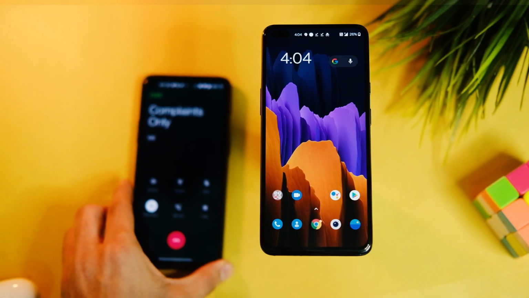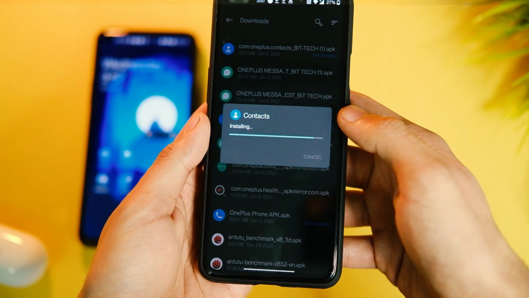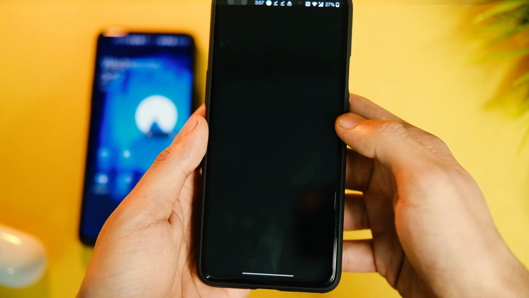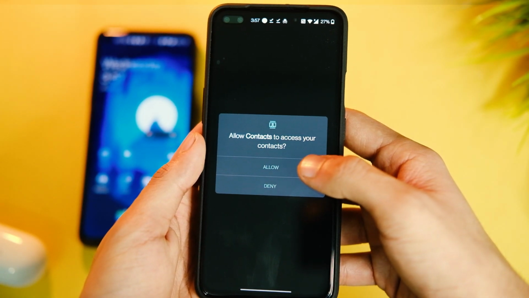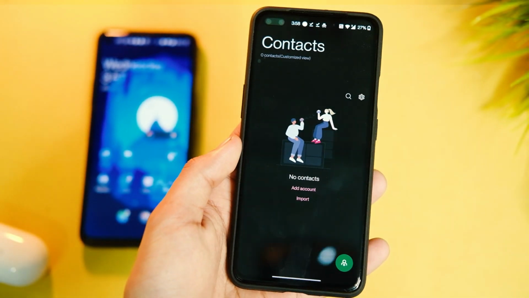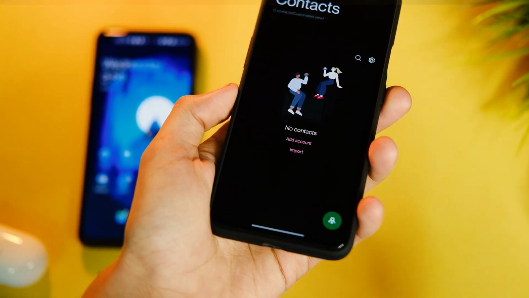Coming to the last one, and that is the Contacts application. So just like the other two, tap on the install button, give the contacts permission and you are all set. Just drag and drop that on your home screen or whatever you feel like.